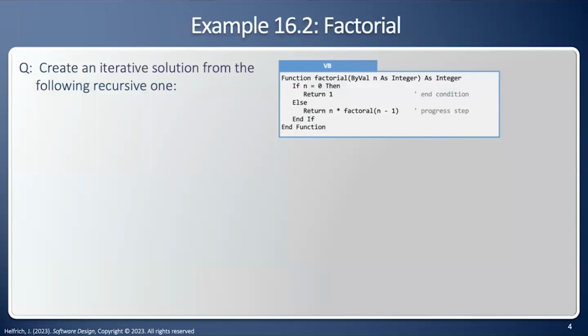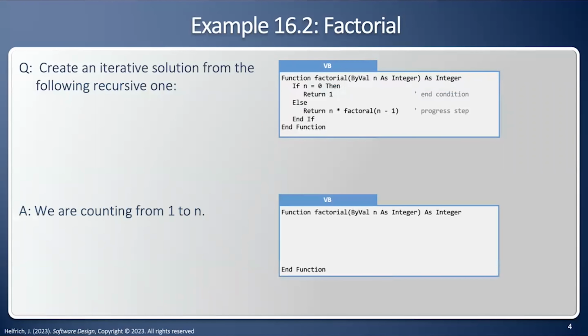Let's take a look at another example. Here I want to compute factorial, and I'm going to use VBA for this one. In my recursive solution, I'm going to say if num equals 0, return 1, because 0 factorial is 1. Otherwise, I'm going to return n times factorial of n minus 1. Okay, so we are counting from 1 to n, and so I'm going to say factorial. Once again, the function signature is the same.